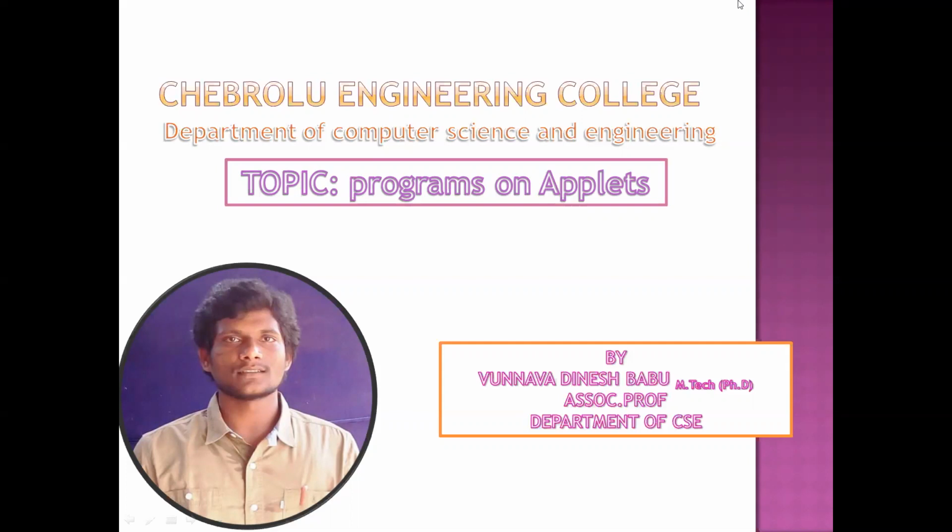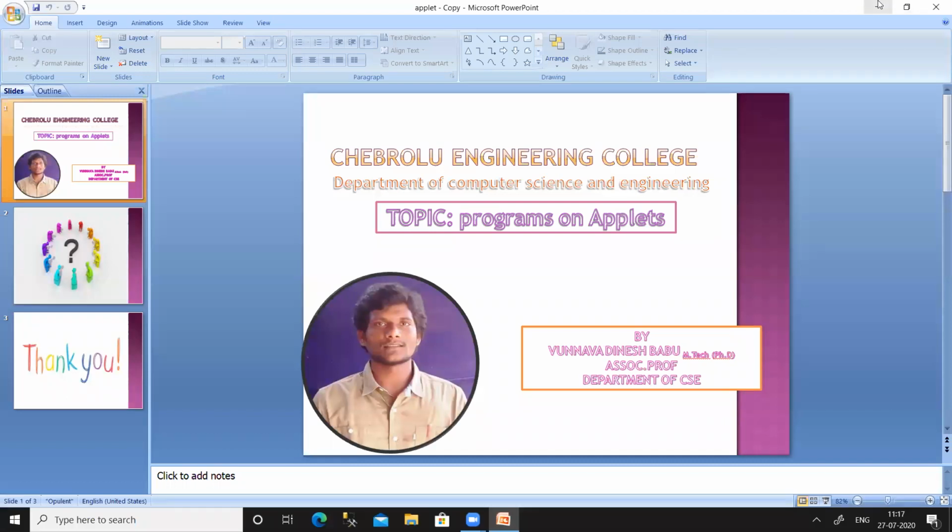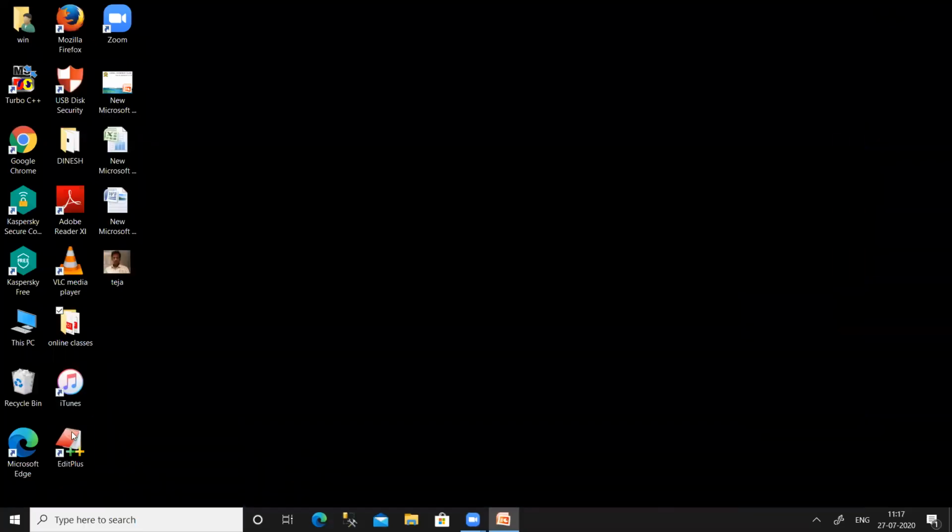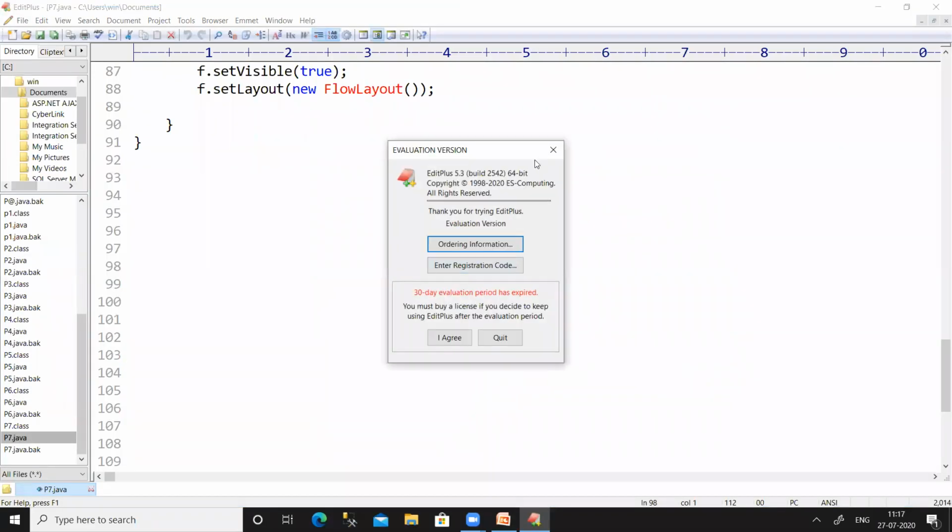Now let us quickly move on to the programming window, and see how to write an applet program to generate a line, circle, ellipse, square or rectangle on the applet output window. In the last 2 or 3 sessions, we used the EditPlus software to do all the programs.